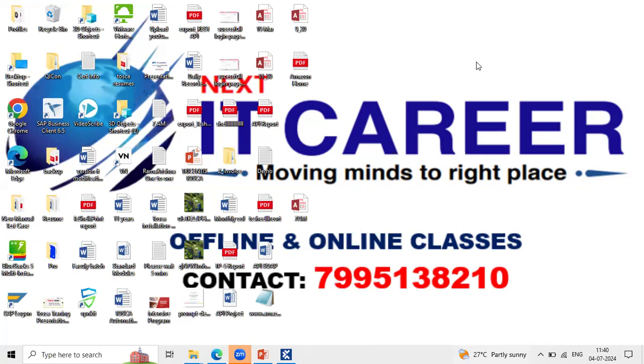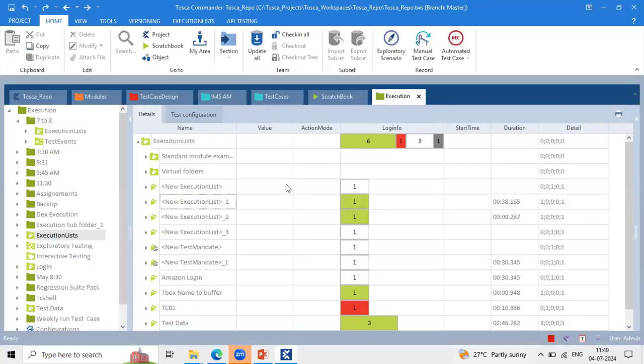Got it? Anusha, one more doubt. Yes, hello, Pawan. Actually, one of the options is there in the Tosca tool, the recording option. Can you please explain, what is the purpose of the recording option?